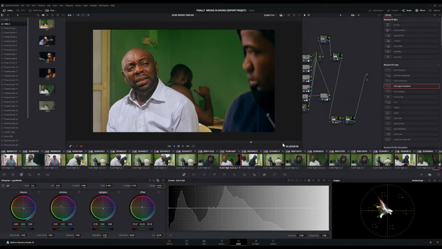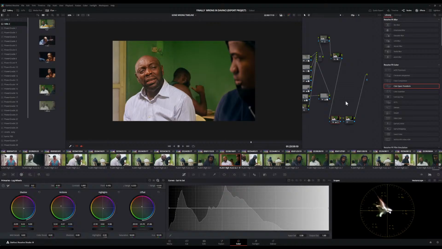So let's see what we can do. This is one of the ways you can use to push in your look, depending on the look you're going for.